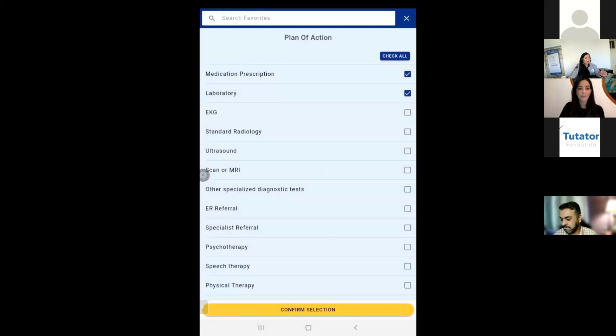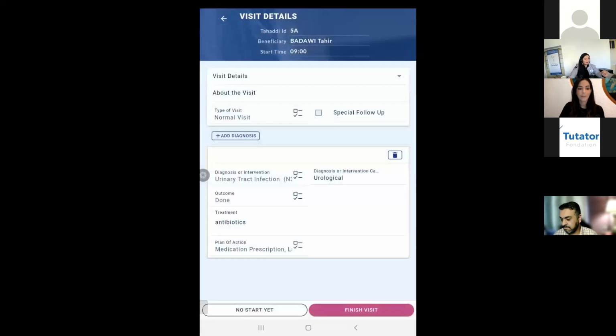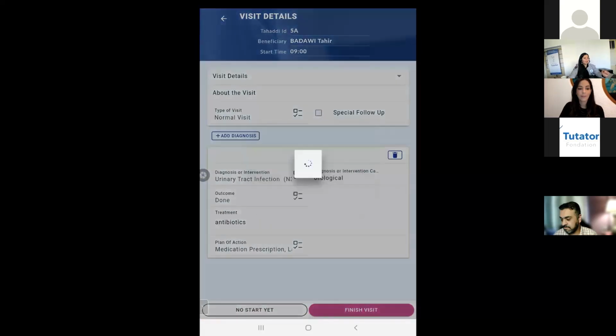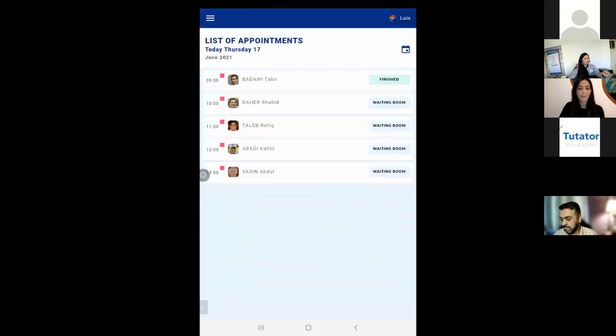Here we have a couple of action plans for this particular patient. We are requiring laboratory exams and some prescribed meds. And for now, we'll be done with the visit. We're finishing this visit, and we're going to get into our next patient.